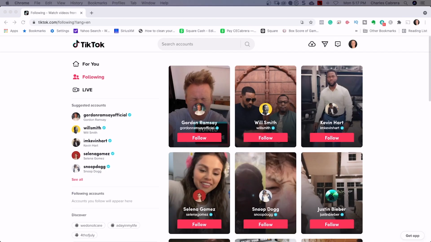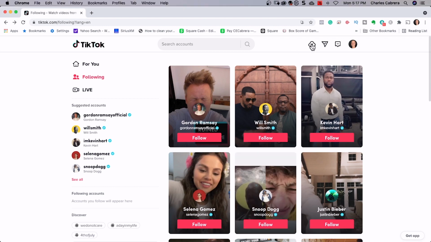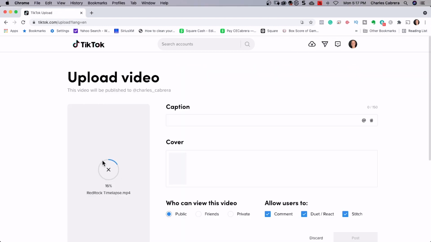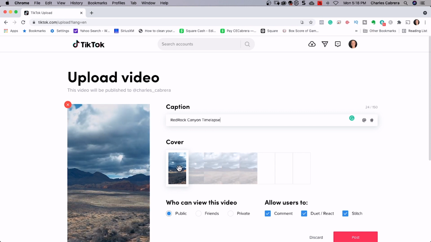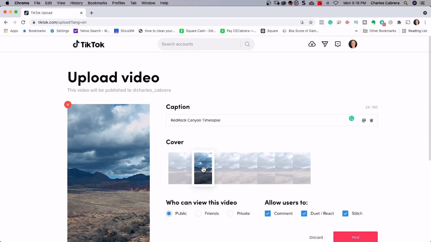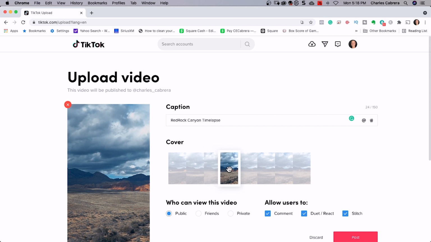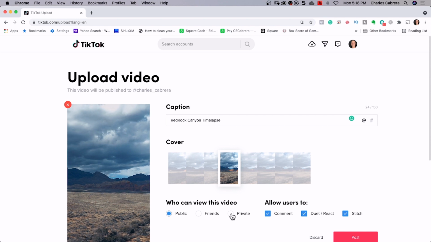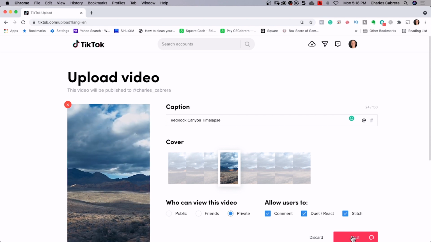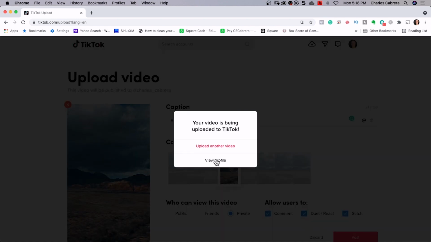Now we're on tiktok.com. And up here is this cloud icon. Click on that to upload the video. You can drag your video to the upload area. You want to put in a caption here. You can add your hashtags or your mentions here. And right here where it says cover, you can drag this slider to anywhere you want. So that will represent your cover. And for right now, I'm going to click on private and say post. And that's all there is to it.